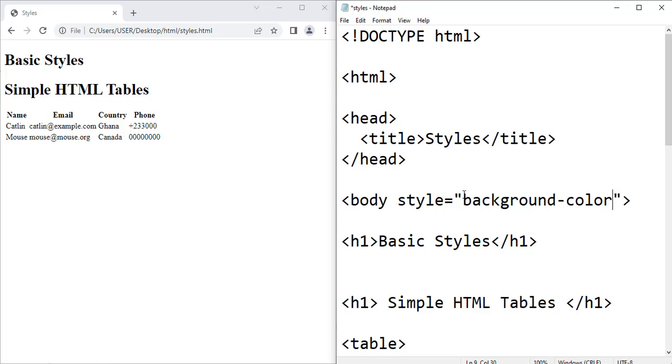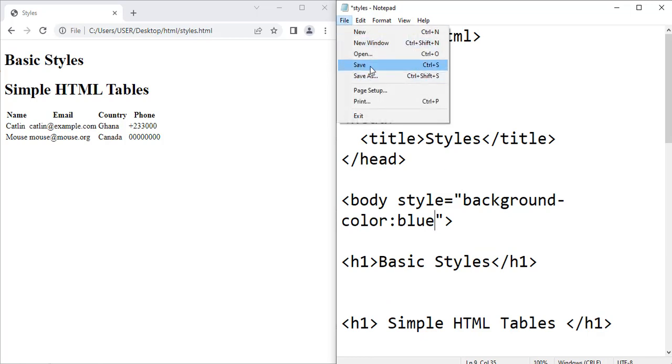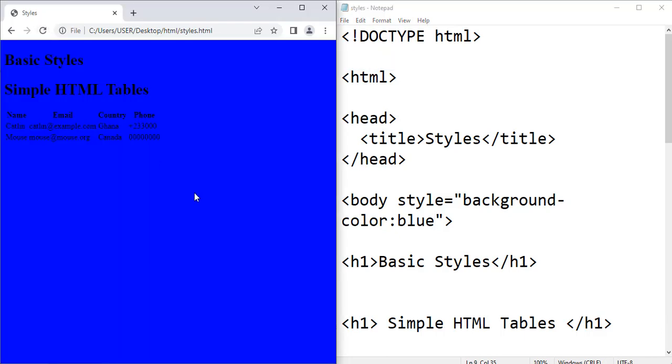And then once you define the style you want to apply, you do a colon, and then you put in the color, which is blue. So I'm going to do blue. I'm going to do file, I'm going to save, and if I do a refresh, you can see the background has now changed to blue. So what have I done? I have been able to apply a background to this page.